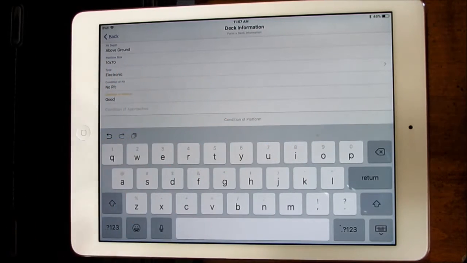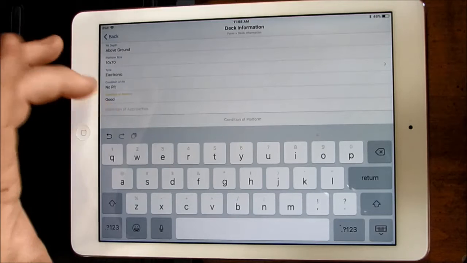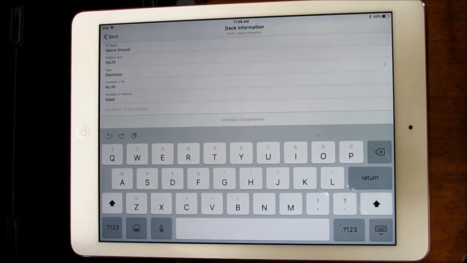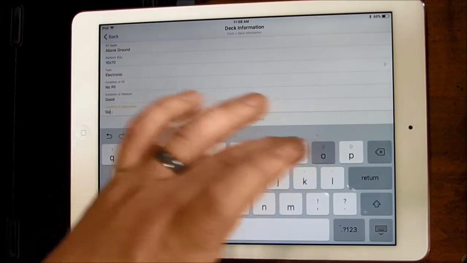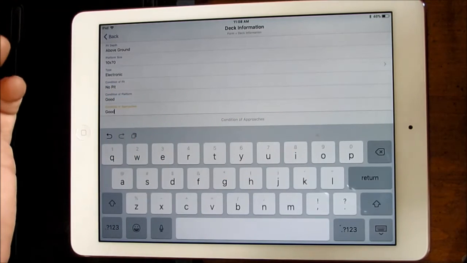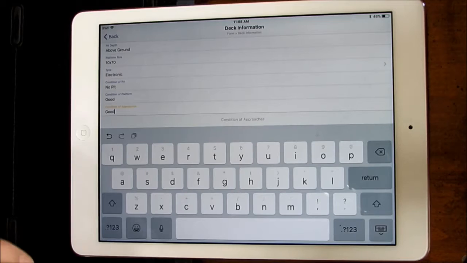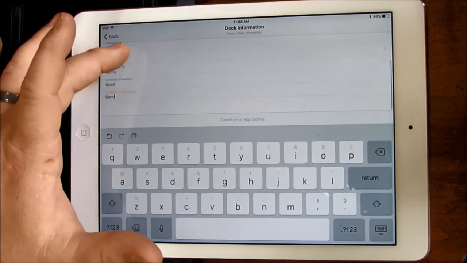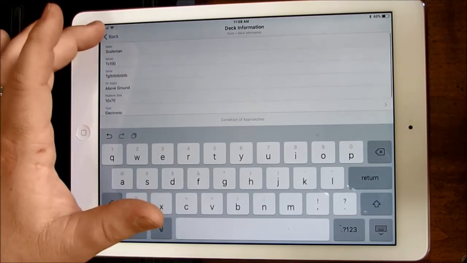This is where you would address whether it's got dirt wedged up in there and you had to clean it out or whatever. Condition of the approaches. This is the approach coming on and off the scale. We're going to say this is good. You need to make sure that it meets all the requirements. All right, so I've done all that. That's everything filled out for the deck information.